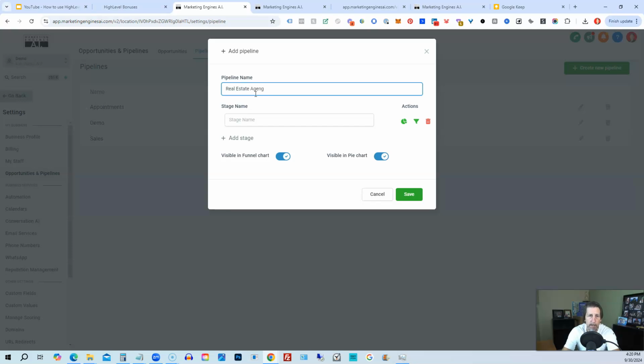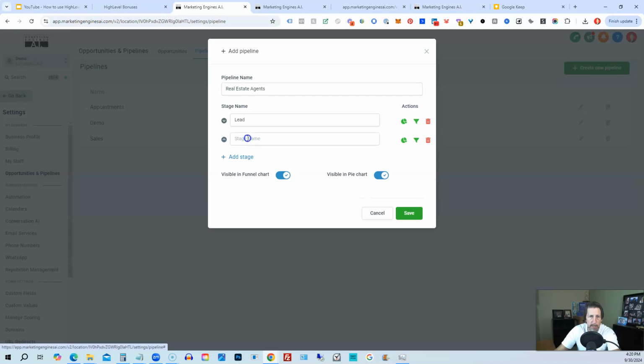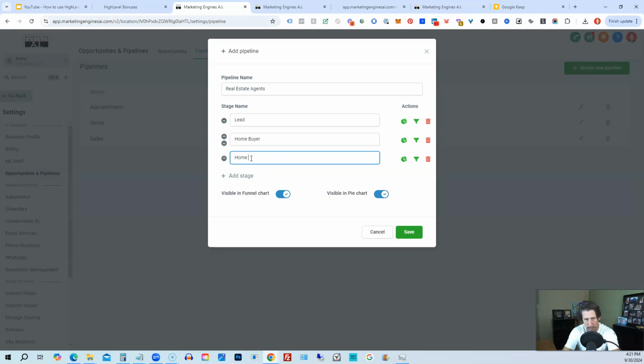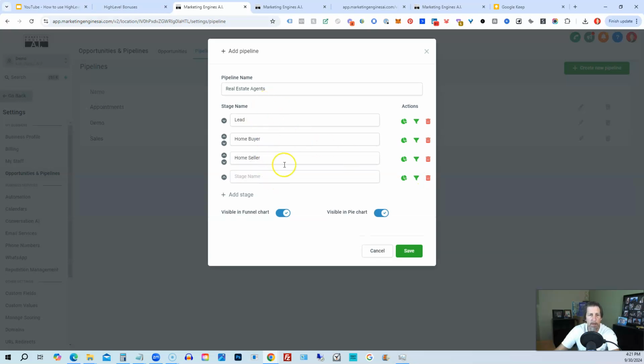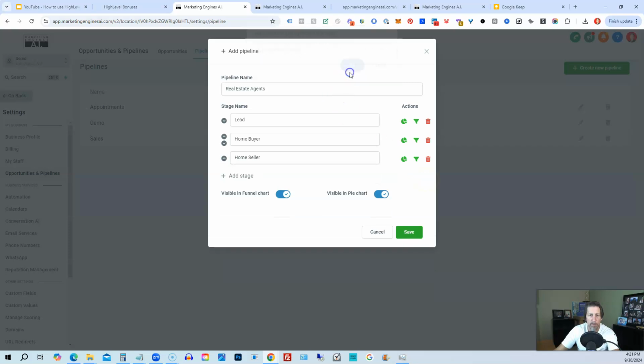And then our first stage might be lead. Then we might add a second stage that is something like home buyer. We might add another stage that's home seller. We'll just do these 3 for right now. You can get more creative. This is more or less just a sample anyway. So we'll just delete that last one. So we have lead, home buyer, home seller, and we'll save that.